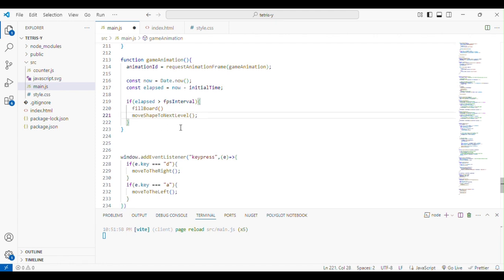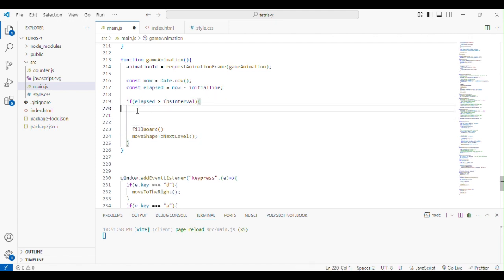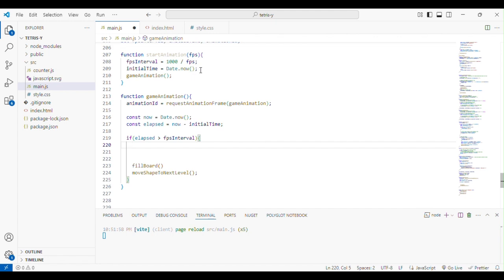But this isn't enough. This will draw, but it wouldn't tell us when is the next frame. So we now need to update the initial time. Remember, the initial time was set here, so we need to update it. We'll say initial time is equal to now minus elapsed modulus FPS interval. So that updates our initial time.